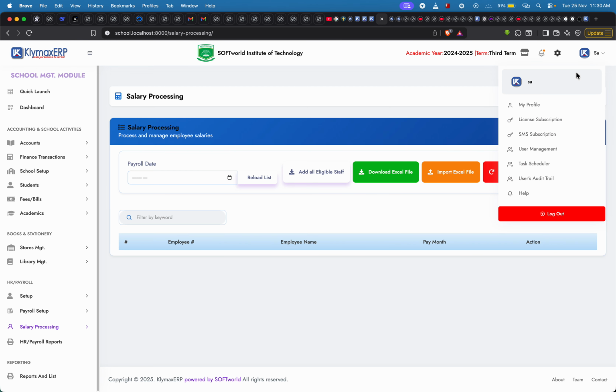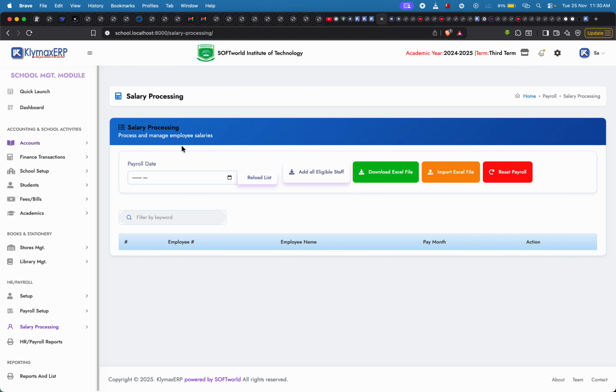We have user management. So you'll be able to manage your users and all that. We have tax scheduling. You can schedule tax that the system can perform for you, and lots more. So that is basically what the school management module is about.